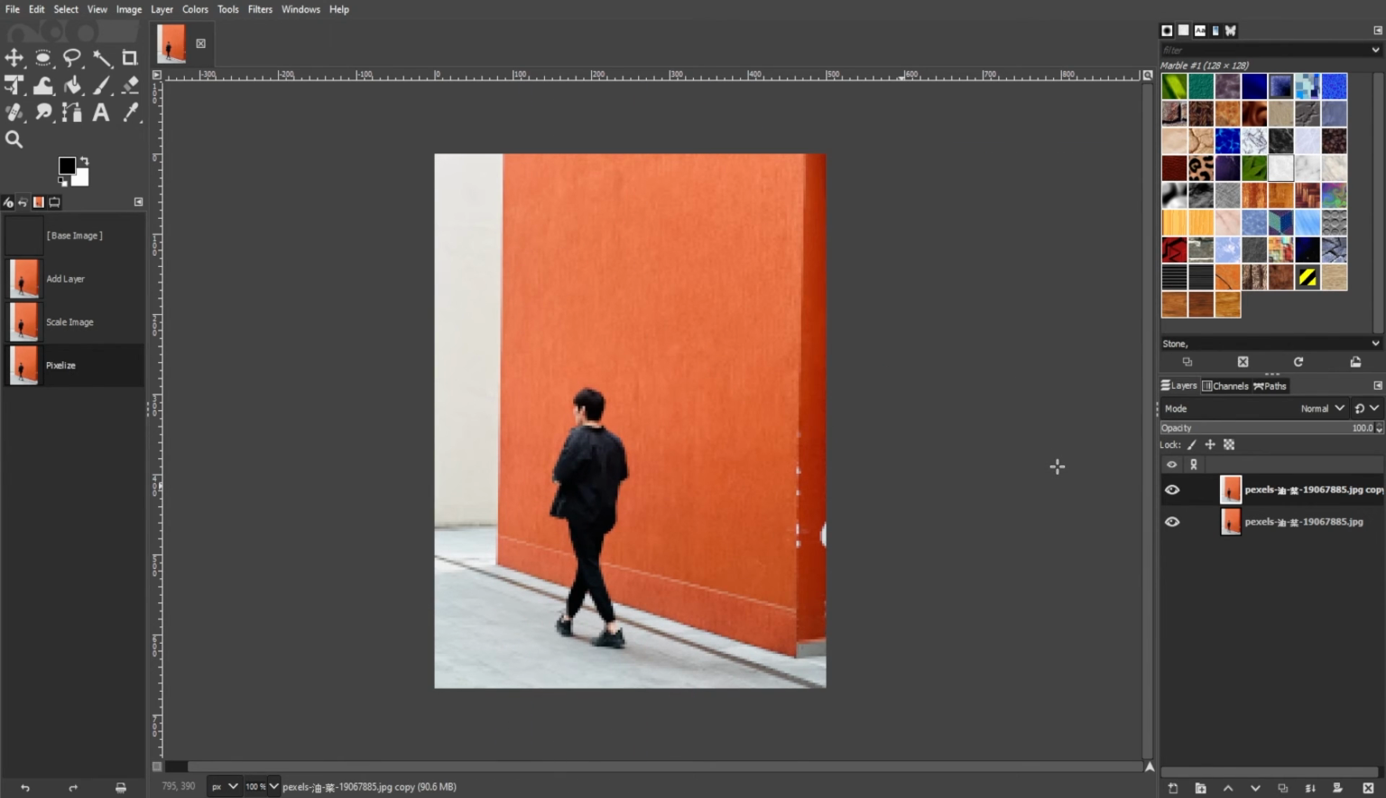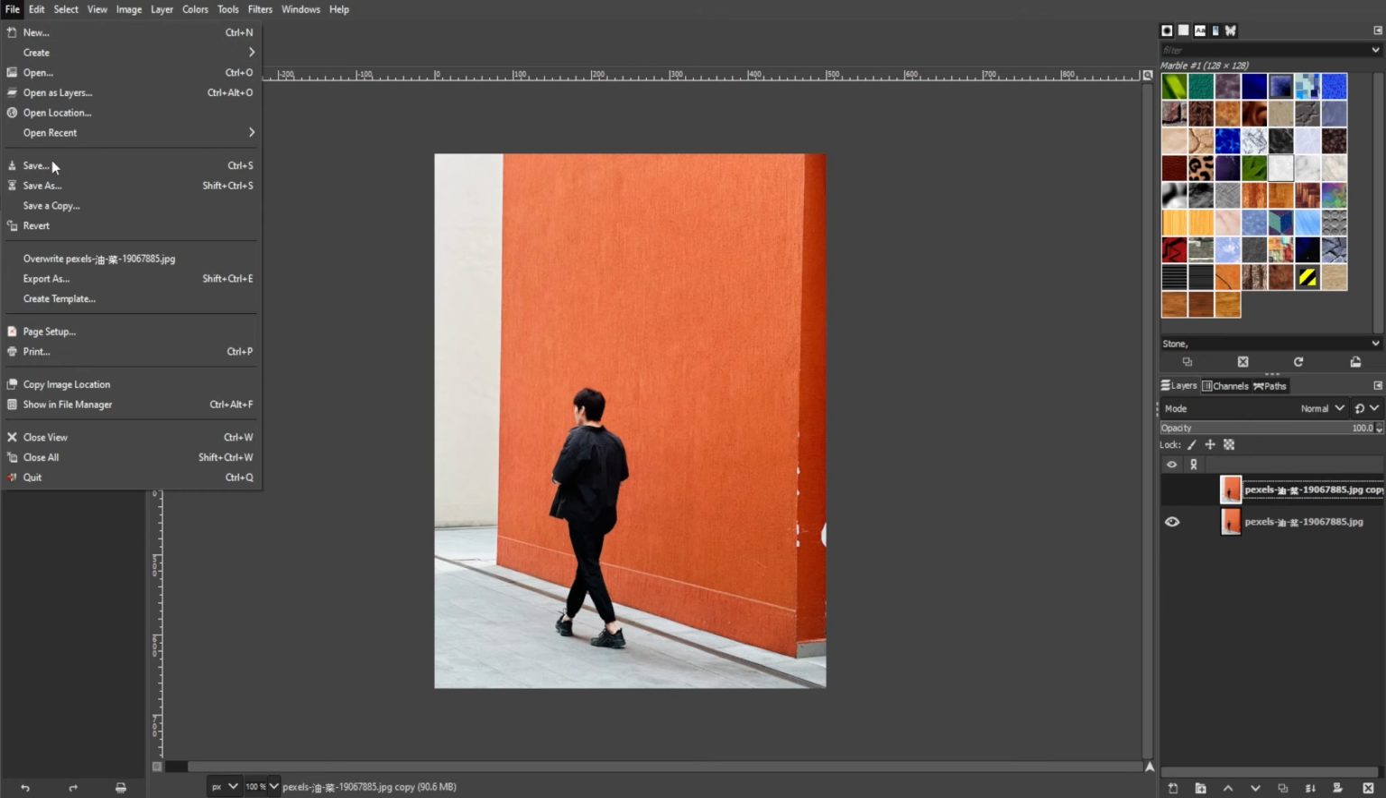And once you're satisfied, you can now save your pixelated image. Simply go to the menu bar, File, Export. Alternatively, you can also go to File, then Save As.